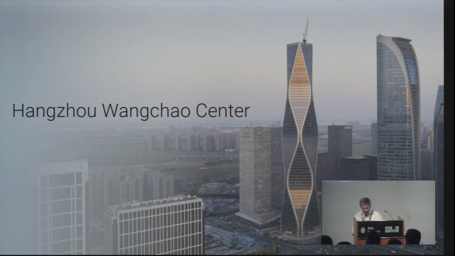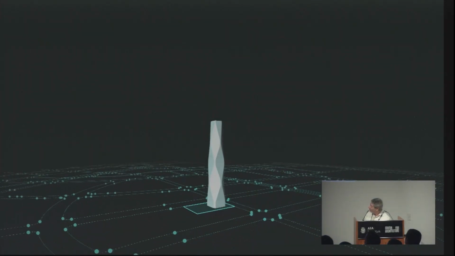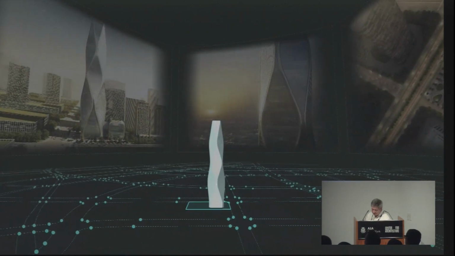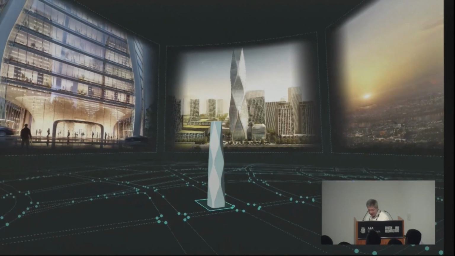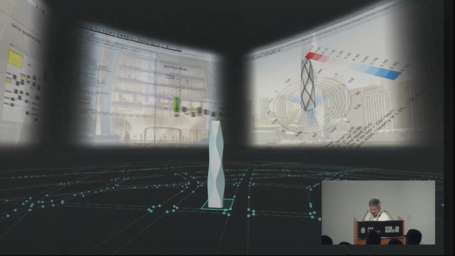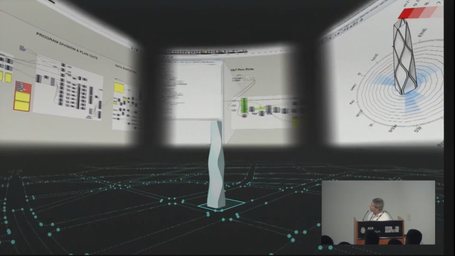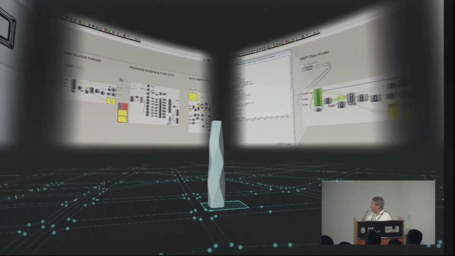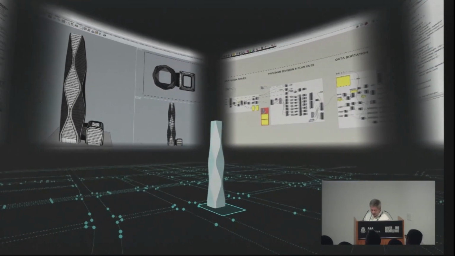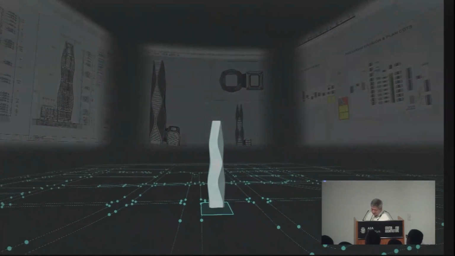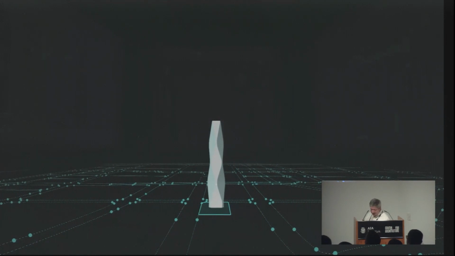Another project was the Hangzhou Center. This animation illustrates the various aspects of the computational design process for this project. It was an integrated workflow with many different people on the design team contributing to the computational design process. And the rigor of this process with computational design techniques allows geometrically complex projects to be well documented and able to be constructed.